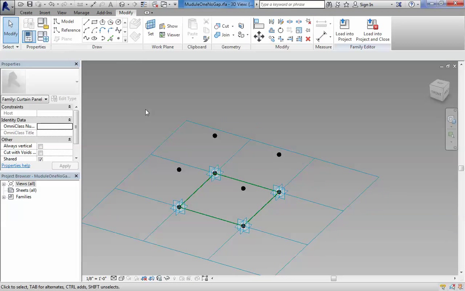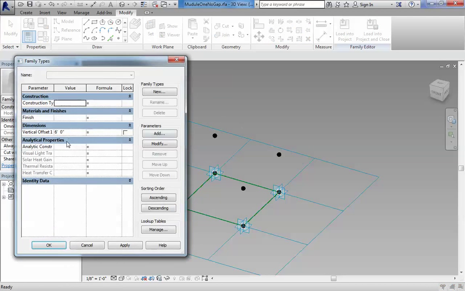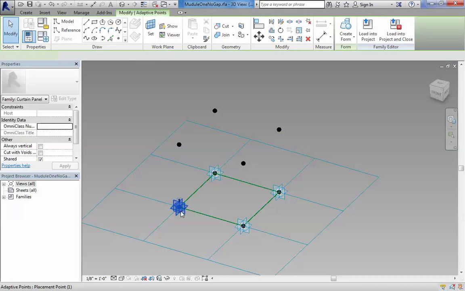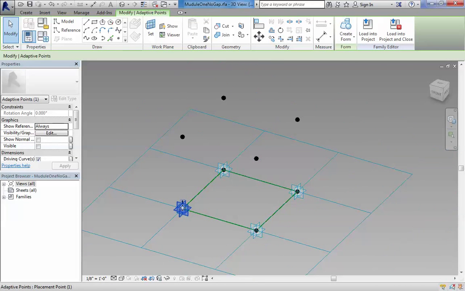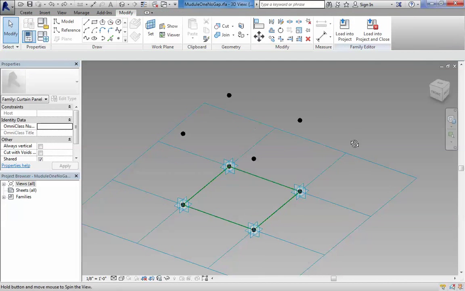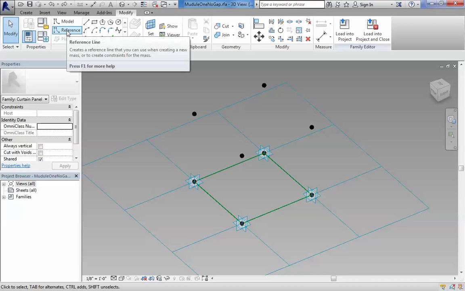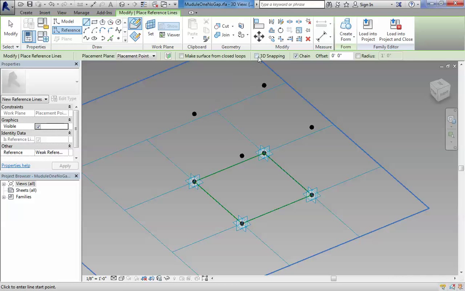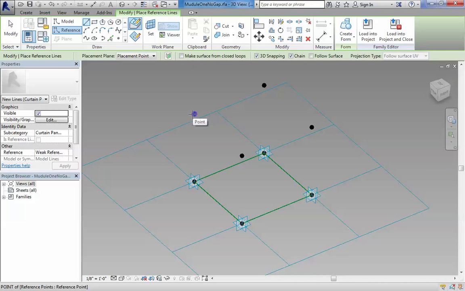That means that first, if we go to the parameters, we can change these parameters to 10 and the 4 points will move accordingly. That also means if I select 1 point and move it, all the points will go with it. That's good. And that means also that if I select a given point, adaptive point, and move it vertically, the point will move with it. Okay. Next, we're going to use the reference line, and we're going to 3D snap to the points that we created before.